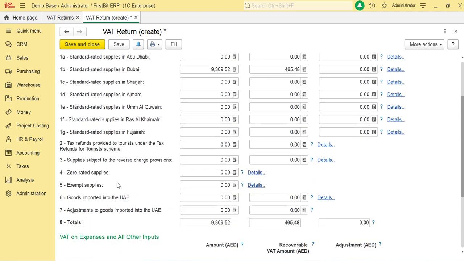Box number 2, tax refund provided to tourists under the Tax Refunds for Tourists scheme, includes the net value and the VAT due on any sales to tourists under the official scheme of tax refunds for tourists. Box number 3, supplies subject to reverse charge provisions, includes the value of the services received which are subject to VAT under the reverse charge mechanism. It includes only the net value of the services and the VAT amount due on the services.